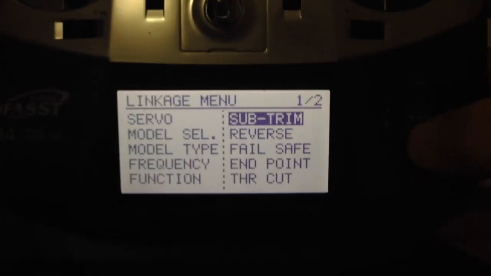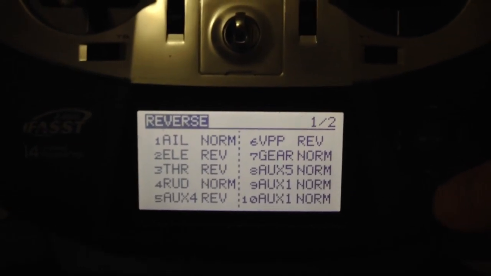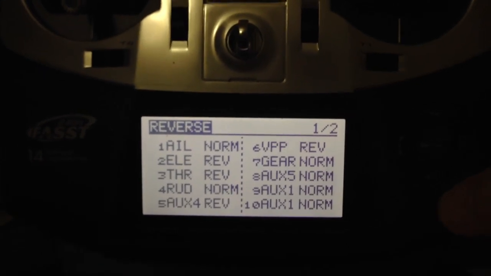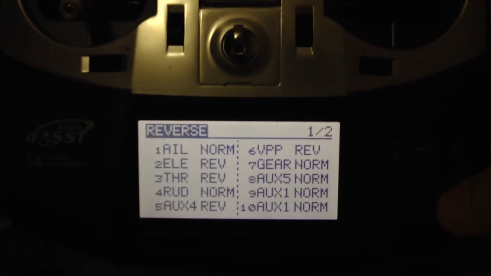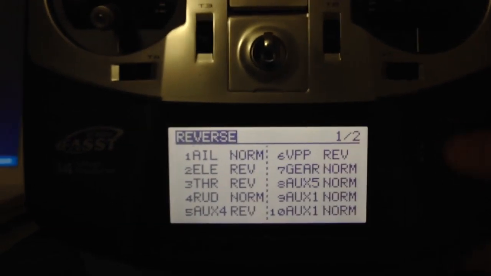Okay, so go back here. Reverse channels 1 through 4. This is what got me on the assistant software. Got normal across the board for all stick input. 5, 6, and 7, that's going to depend on how you want your switches to be forward or backwards.